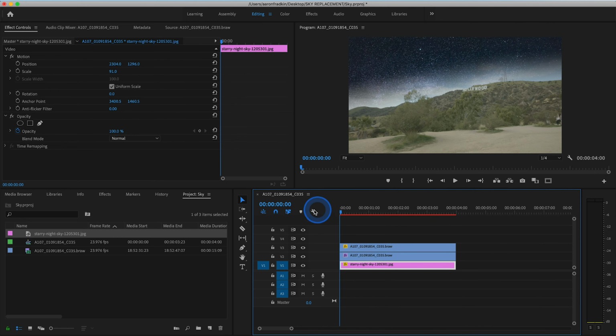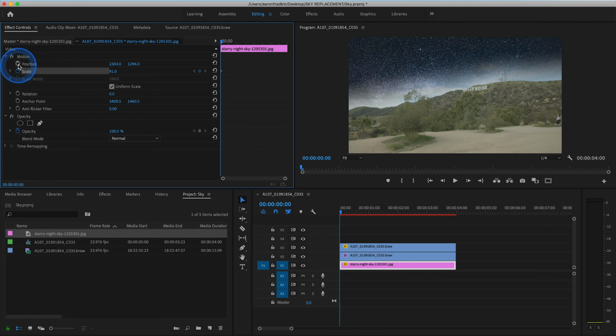And when we play that back, we have something that looks like that. Now, I think it would be a little bit better if we were to go to our Starry Night photo and just animate it a little bit so that it's not just a static, boring image. So once again, with that Starry Night image selected, we can go up to Effects Controls, and under Motion, we can set a keyframe for scale and a keyframe for position.